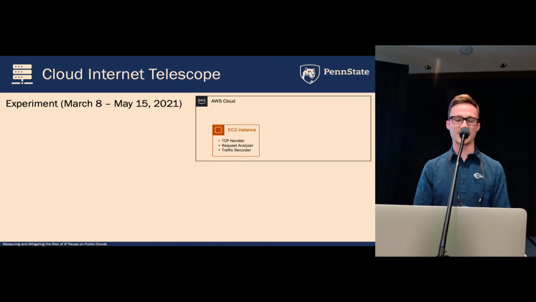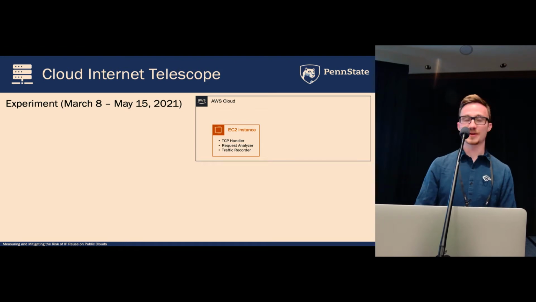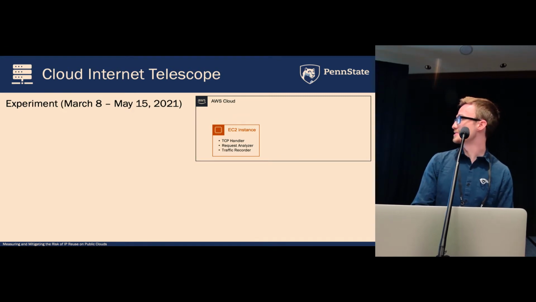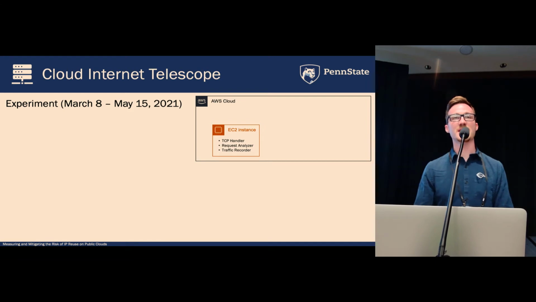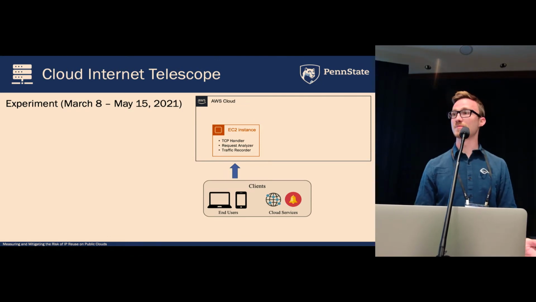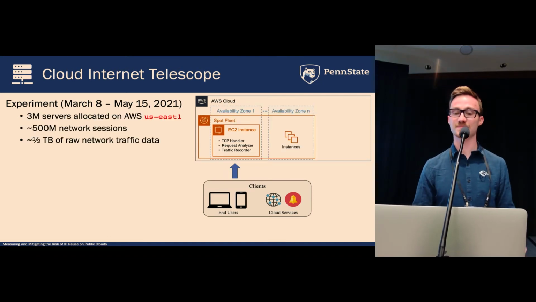In order to measure the prevalence and severity of cloud squatting, we deployed a custom internet telescope to Amazon Web Services for over 100 days in 2021. The system is as follows. Note that although we use Amazon Web Services terminology here, the system and the implications are generalizable. We deploy EC2 instances to Amazon's public cloud and have TCP handlers that collect traffic on all ports. It does preliminary analysis of this that needs to be done in real time, and then also records the traffic for use in future analysis. Clients connect to these addresses and send data, potentially data intended for previous tenants.